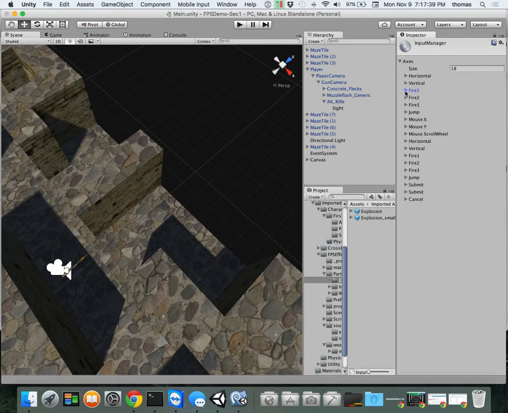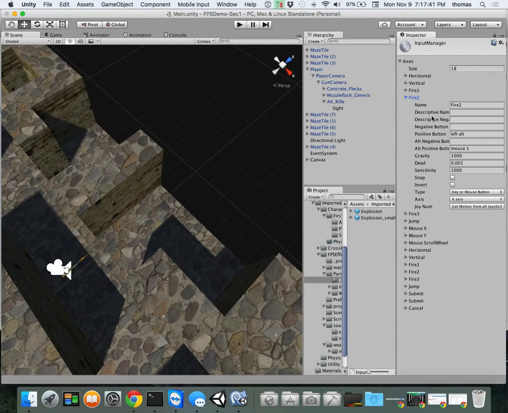And then if I look at fire 2, it's called fire 2. You can use the positive button as left alt for the second fire button, and also the mouse button is mouse 1. Now you may not know what mouse 1 is, but it's the right mouse button. Fire 3 is the middle mouse button, the scroll wheel. The reason it's number 3 is that it's not as commonly used as fire 1 and fire 2.